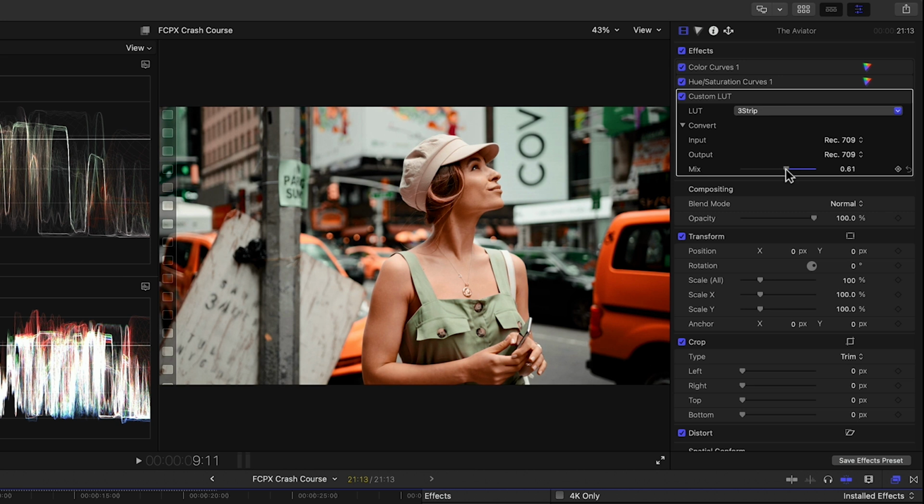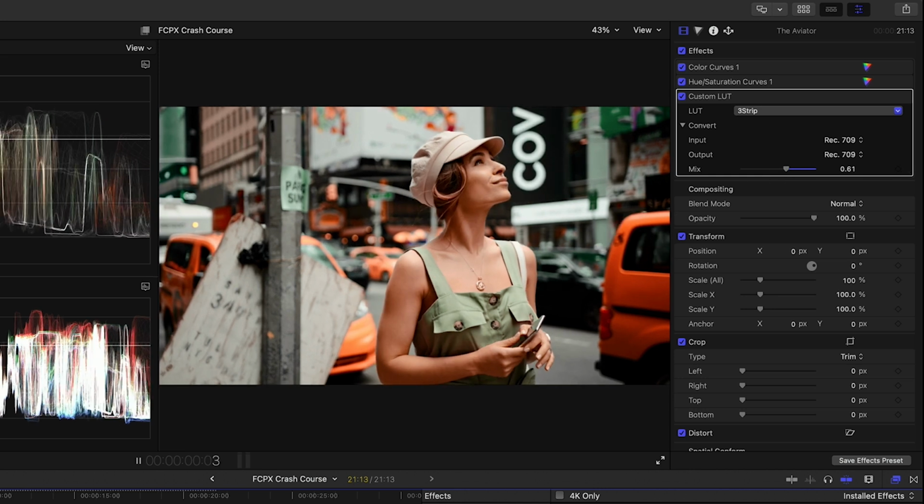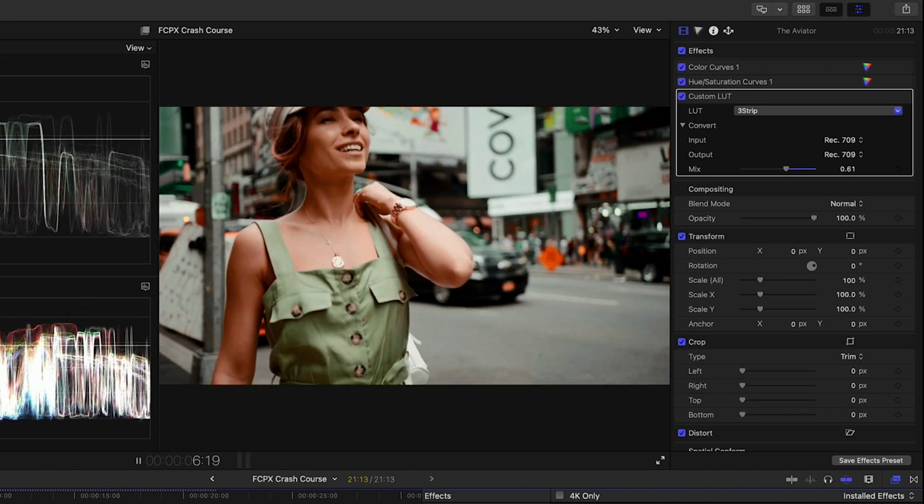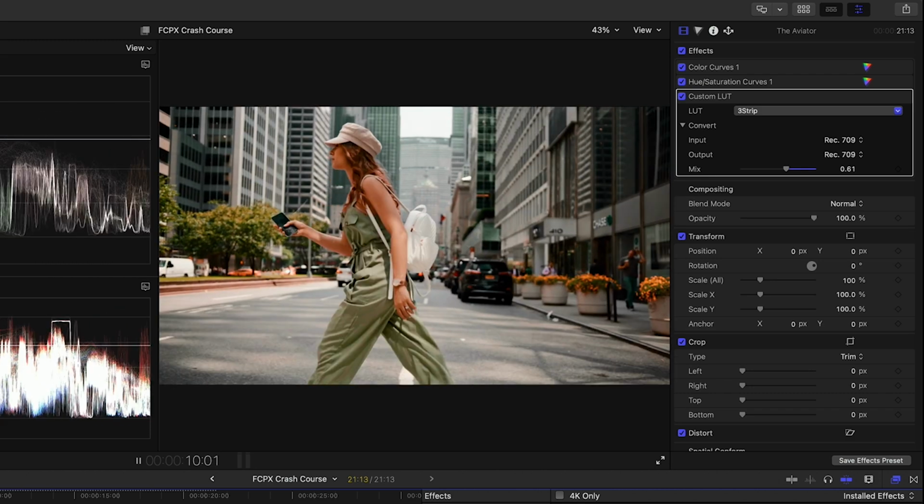This LUT gives us the final push that the look needed. Now let's play this whole thing back. What a really professional look. Now I promise you, if you follow these steps, it'll make a big difference.